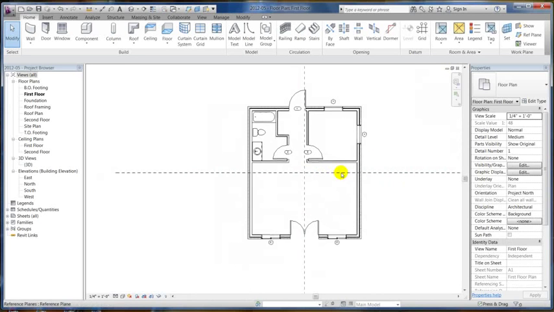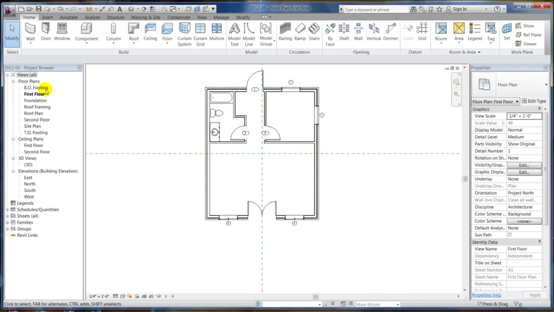So now let's talk about levels. Levels are extremely important. Probably one of the most important things in Revit. All your floor plans are levels. So if you have a 4-story building, you'll have at least 4 levels, one for each story, and that's what you build your floor plans off of.